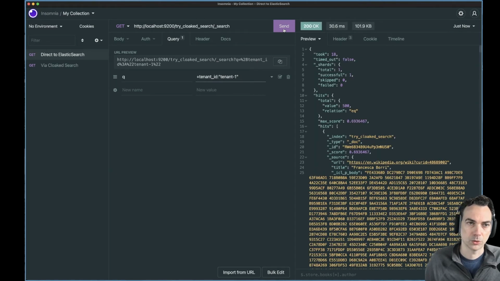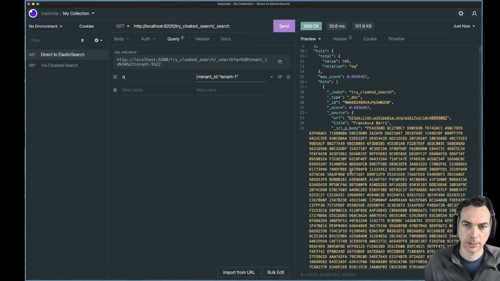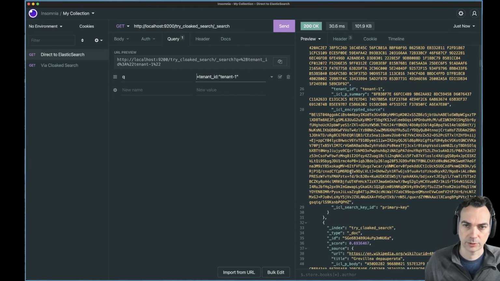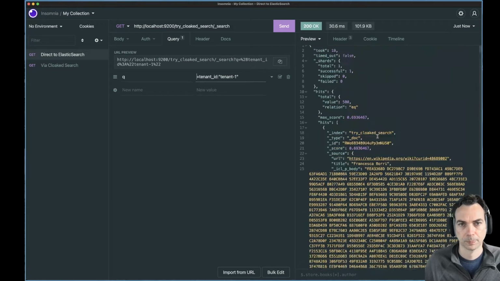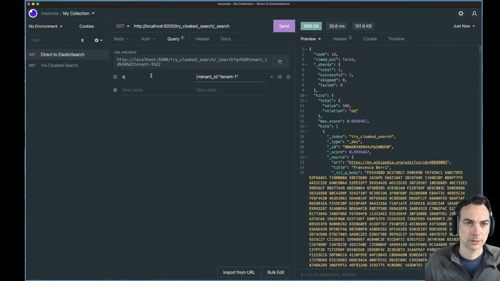Okay, cool. So this is going directly to Elasticsearch. And so what we're getting back is titles that are sensible, but bodies that are not very sensible, summaries that aren't very sensible, and some weird base64 blob called encrypted source. Okay.